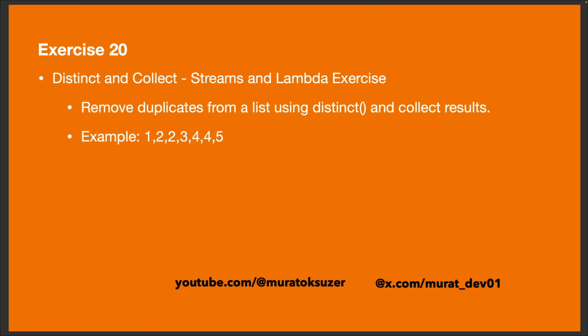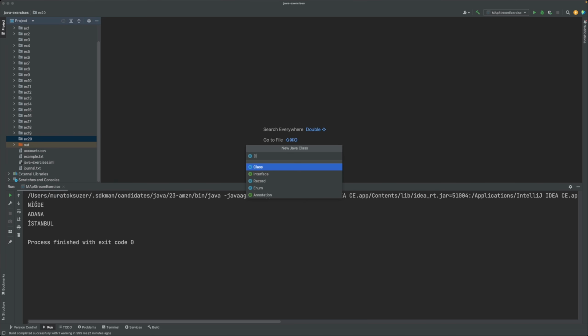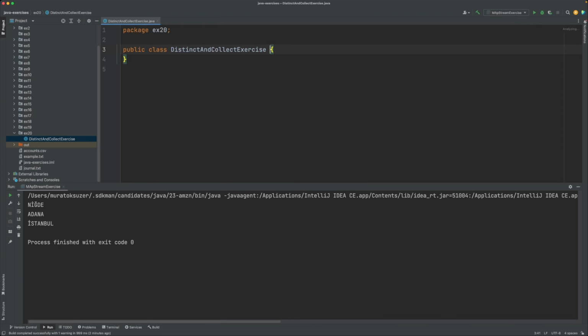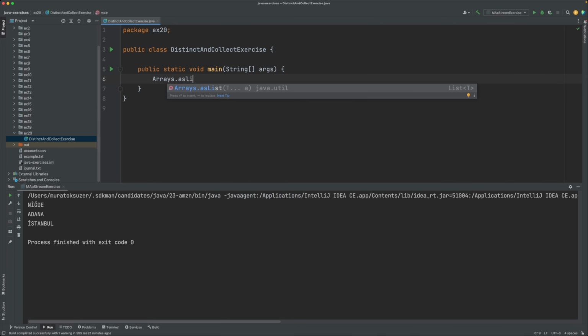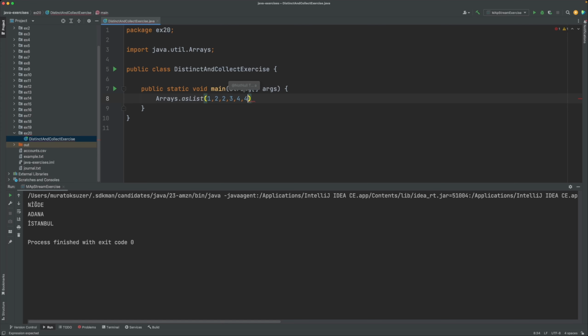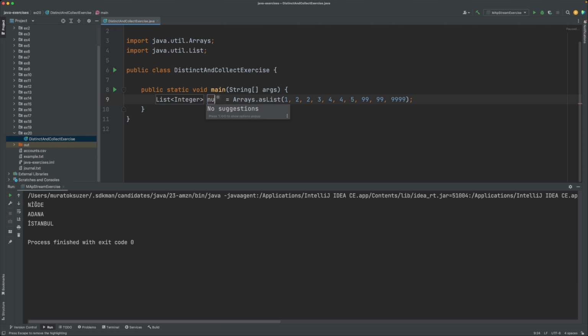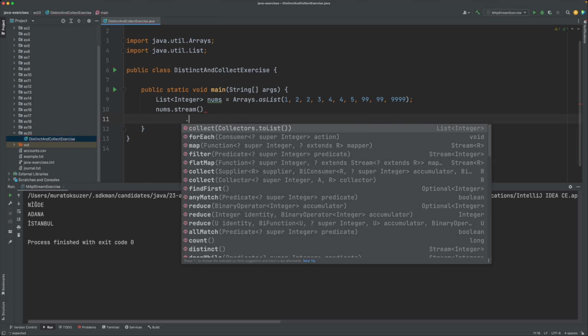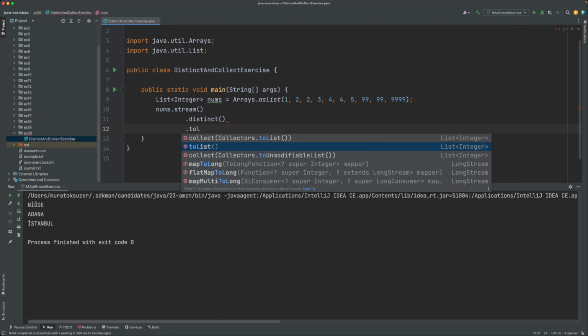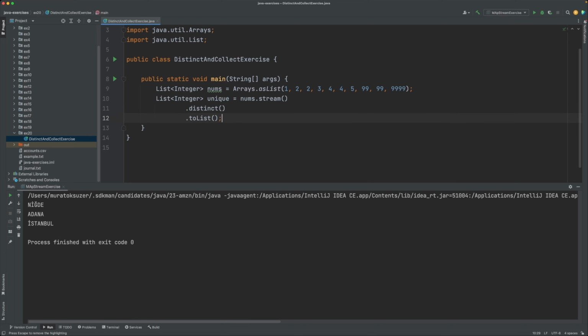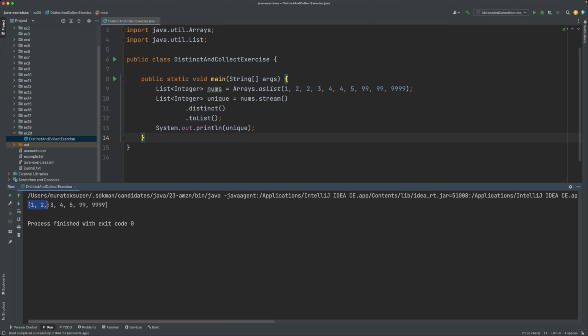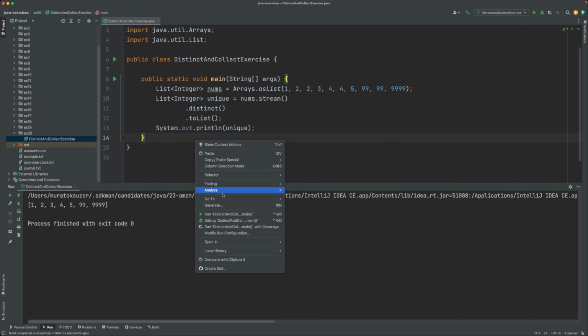In this last exercise, we want to remove duplicates from a list using distinct and collect results into a list. Let's initialize a list of numbers. And use distinct and toList methods to get unique values. Okay, that looks working.